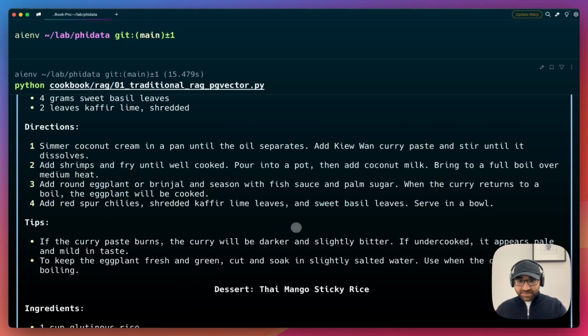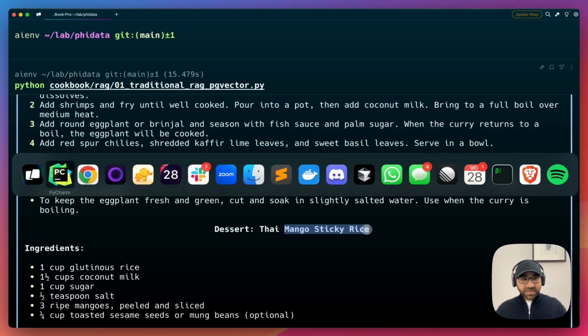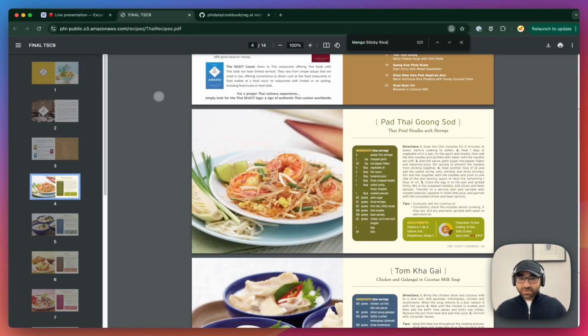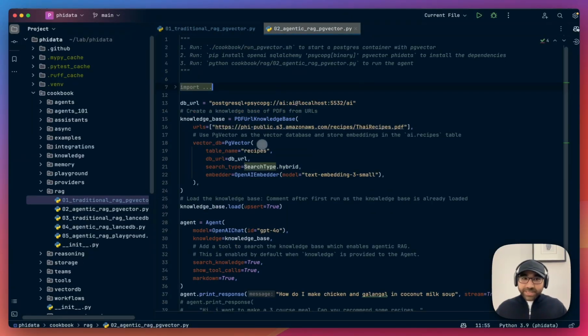But I don't think this exists, and neither does mango sticky rice. So let me search for this. We'll see that this recipe doesn't exist in the knowledge base at all. So that's why we see traditional RAG not really working. Now let's go to agentic RAG.